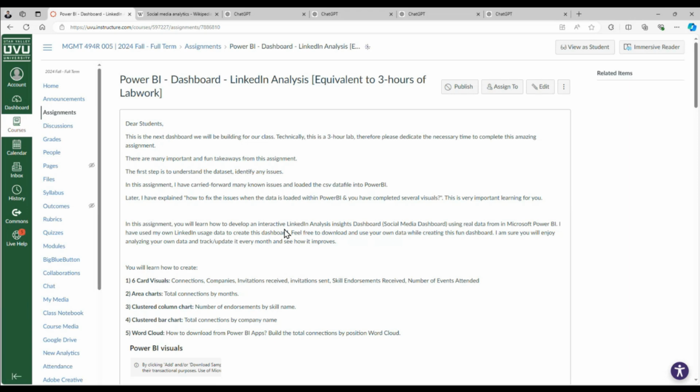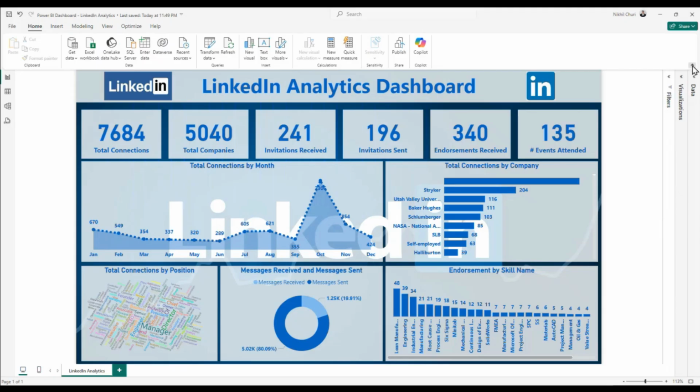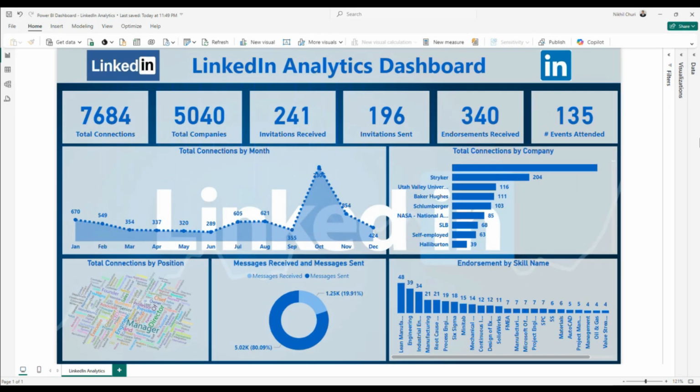Here is the newest assignment, the new dashboard we will be creating as a part of this lecture. Just to calibrate your eyes, I'm displaying the exact dashboard we will be creating. It's for social media, LinkedIn.